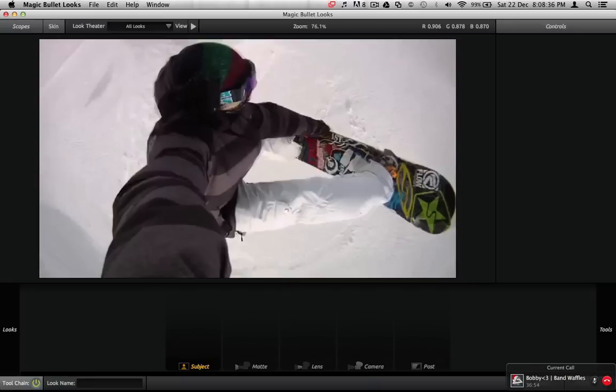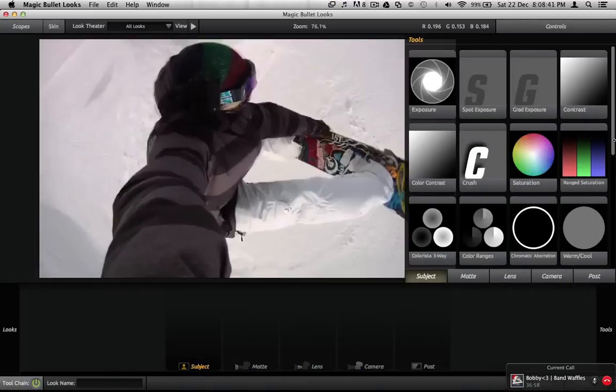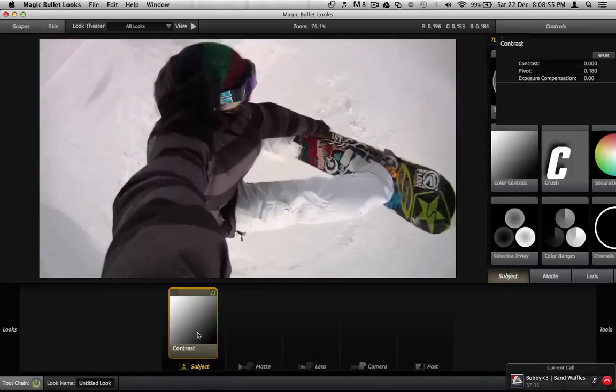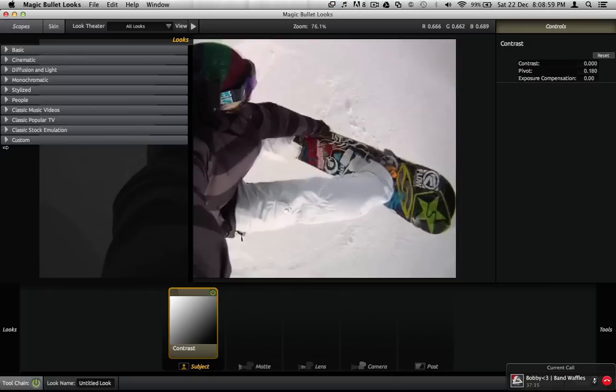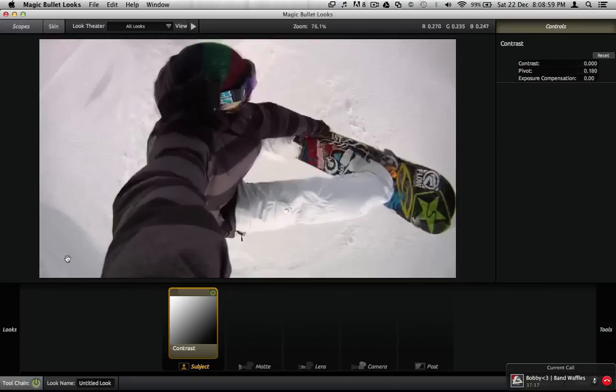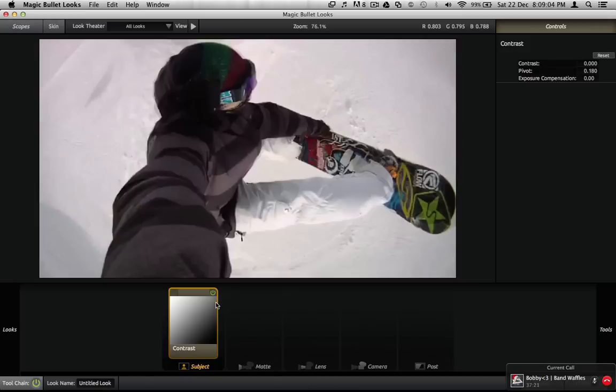So now go to the right. You want to edit a bunch of stuff. Let's go over the basic stuff. Let's go to contrast. Drag and drop it into subject. So now you have contrast, pivot, exposure. Now just play with the settings for a bit. Raise the contrast, lower the pivot, and raise the exposure.